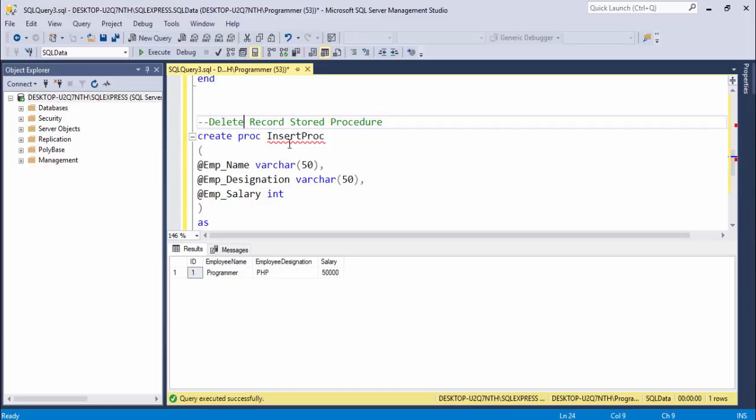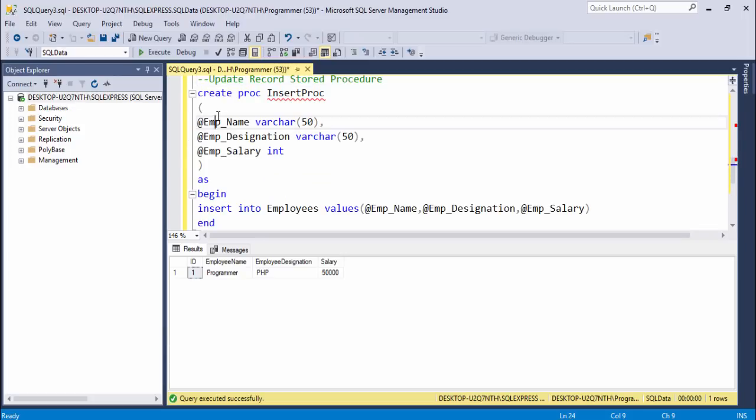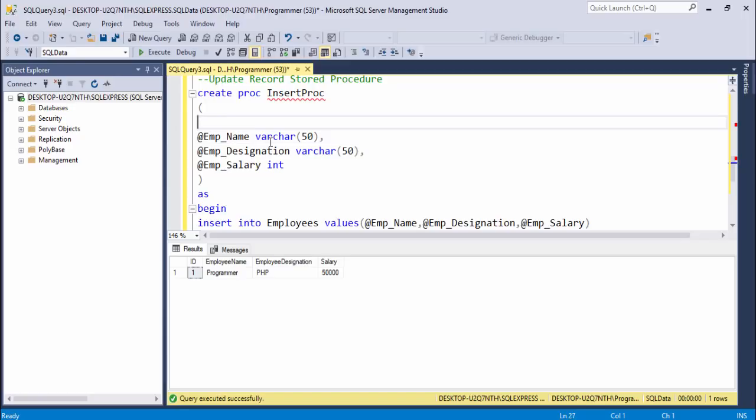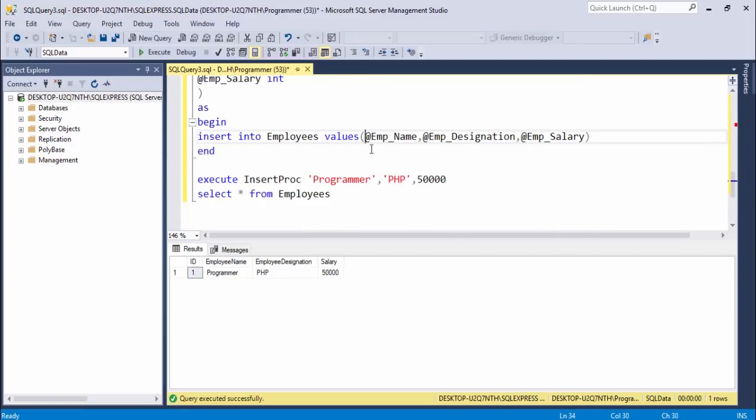I change it to update the record, the update stored procedure. We need to pass another parameter, the ID, because we will use the ID to update the record using the stored procedure. I also change the name to update proc, right? And now you need to change the query, guys.